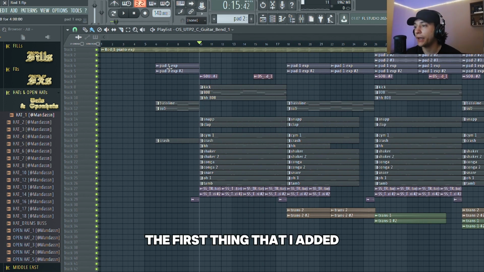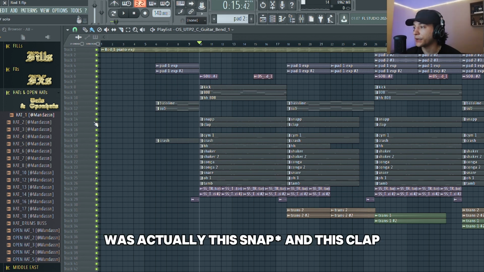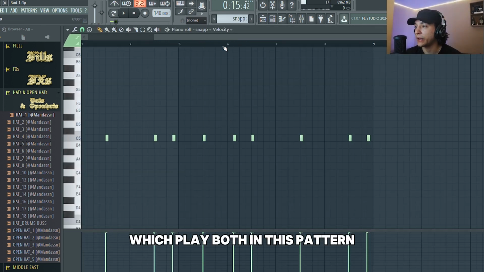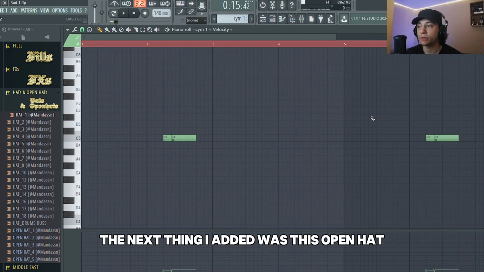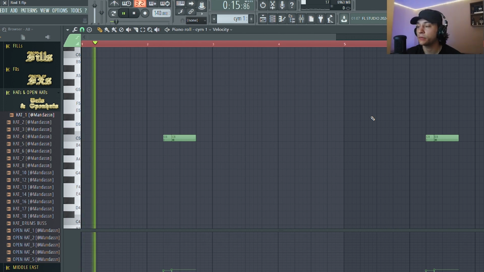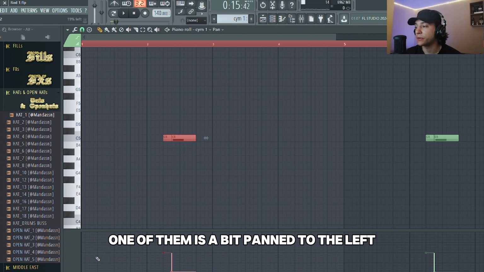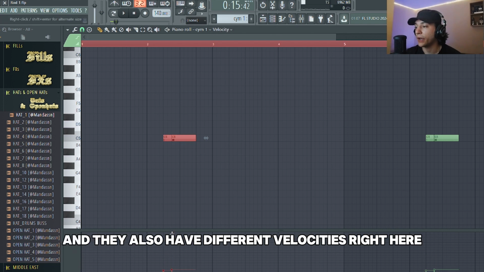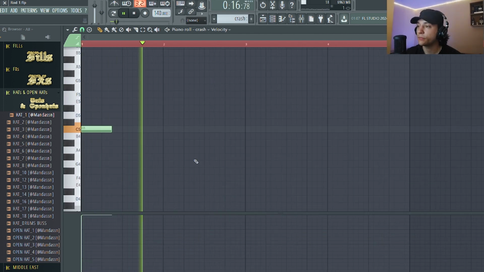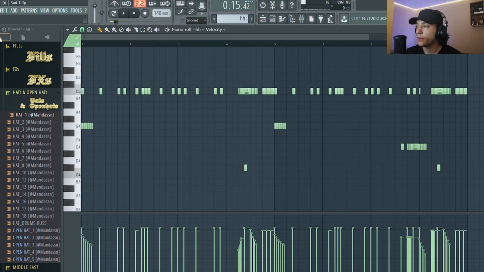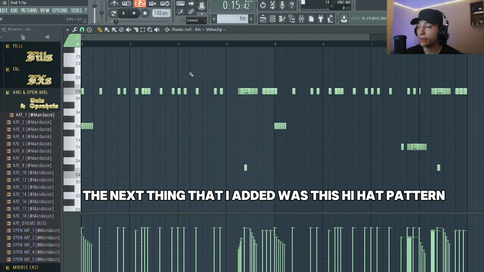The first thing that I added was actually this snare and this clap, which play both in this pattern. The next thing I added was this open hat playing this pattern. As you can see, one of them is a bit panned to the left, and they also have different velocities right here. Then I added this crash. The next thing that I added was this hi-hat pattern.